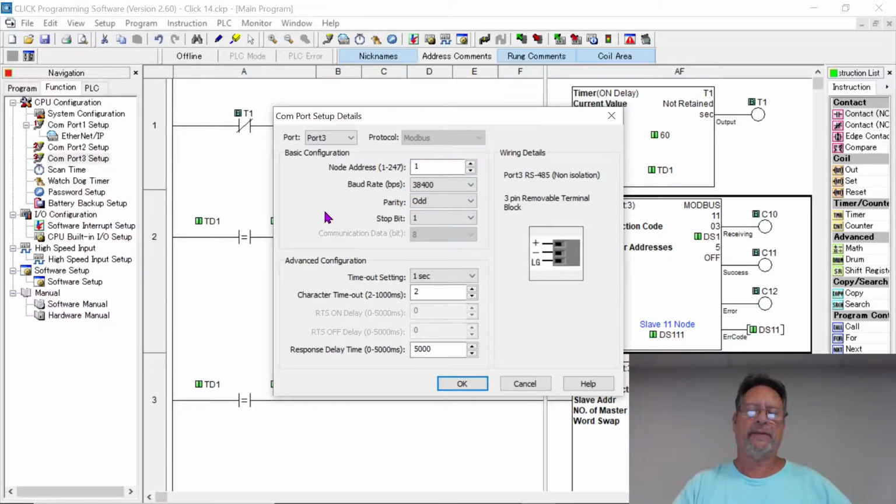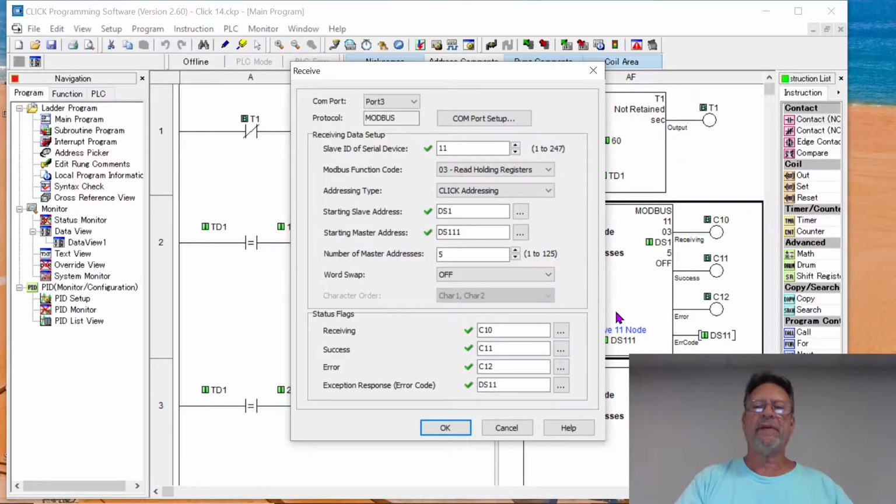Now here's the big thing. Every device that you connect to must be set up exactly the same on the baud rate, the parity, and the stop bit. They have to be set up exactly the same, or they're not going to talk. Looking into the receive command itself, you can see the port is the same. All my COM port setup is exactly the same.